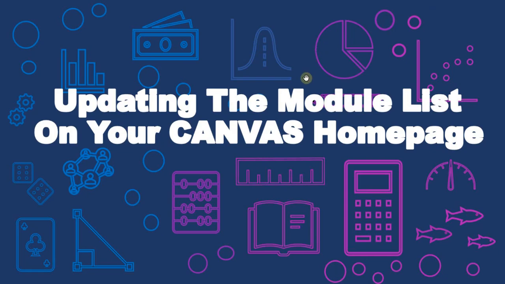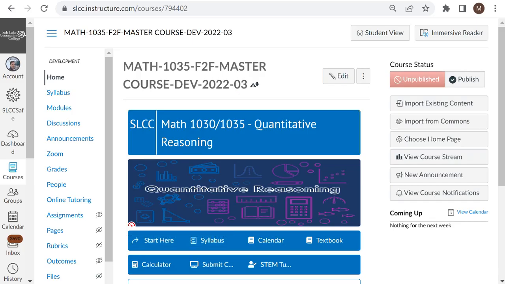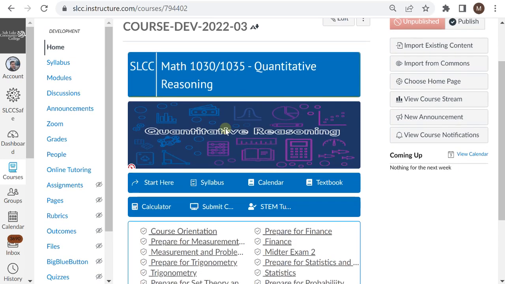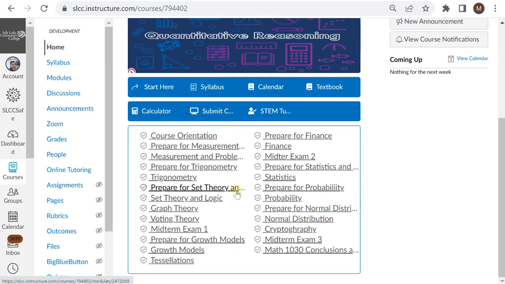In this tutorial, I'm going to show you how to update the module list on your Canvas homepage. When you first receive access to your Canvas course, your homepage will look very similar to this one. On the bottom of your homepage is a list of the modules that are included in the Canvas Master Course, the list of the topics that are included in the course.